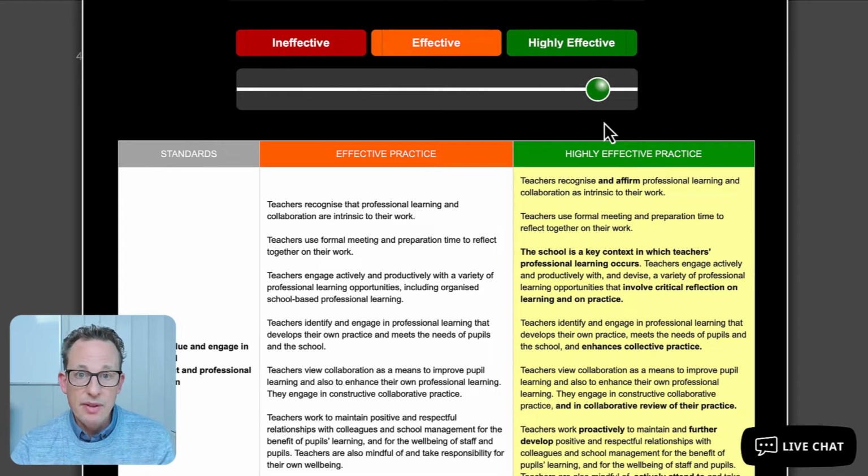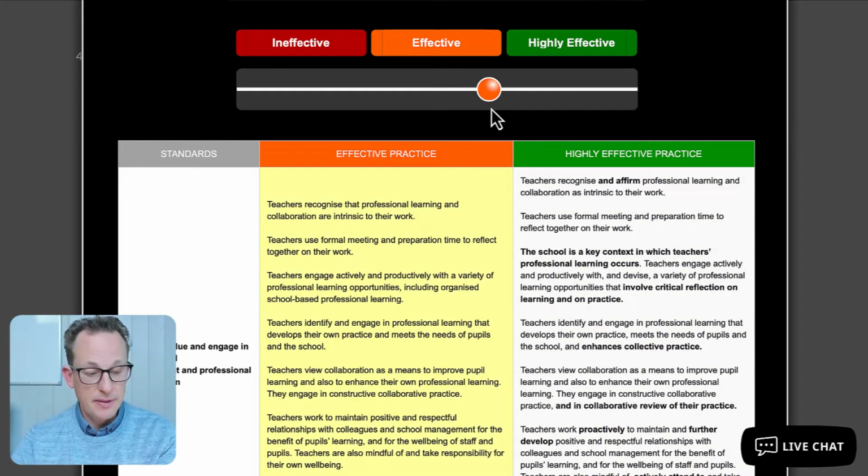And actually, on reflection, we look at some of those things, we're doing quite a few of them, but maybe I have to bring that bead more accurately down to just this effective level. It might be top end of effective.